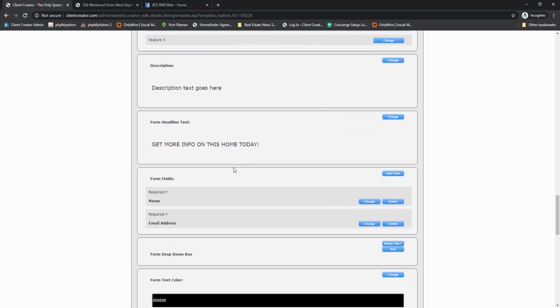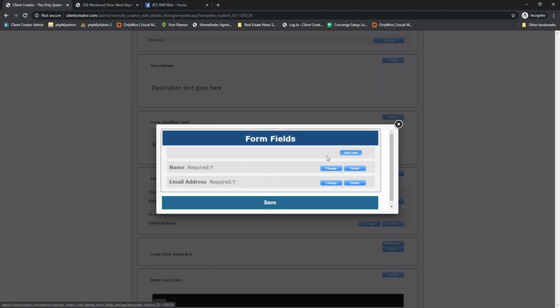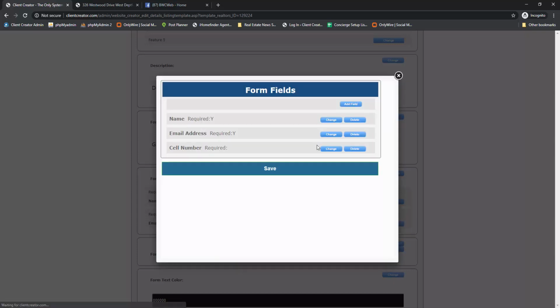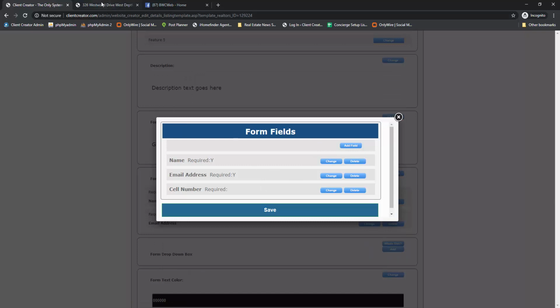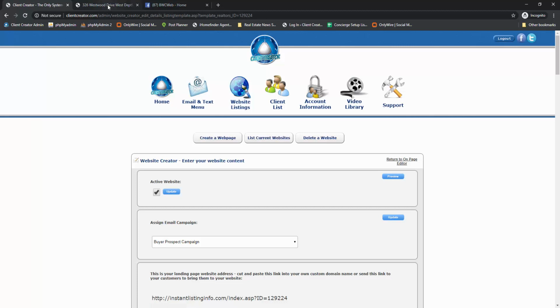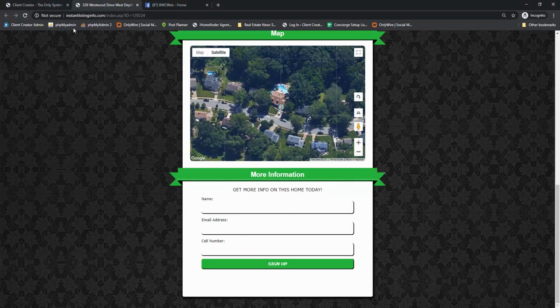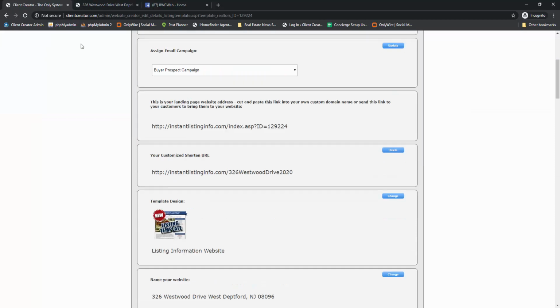And the form fields, so we can do this similar to the lead capture pages. Let's say you wanted to add a form field for cell phone. We got the name, email address. Let's say we want to add cell phone. Put a cell number, add form field, and save. And then hit refresh. And that's a cell number on there. Pretty easy.